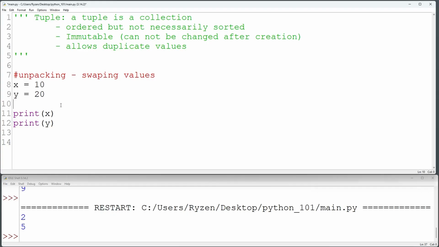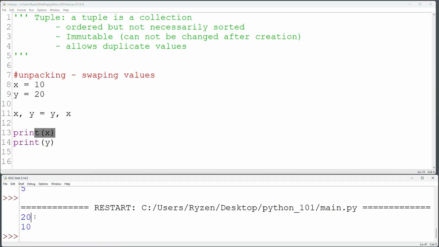In Python, you would do it with packing and unpacking at the same time. So I would do x comma y equals y comma x. Here I'm packing this and sending it to these variables, and then I'm unpacking those at the same time. So this is a very Pythonic way to do the swapping. Now when I print, x has 20 and y now has 10.